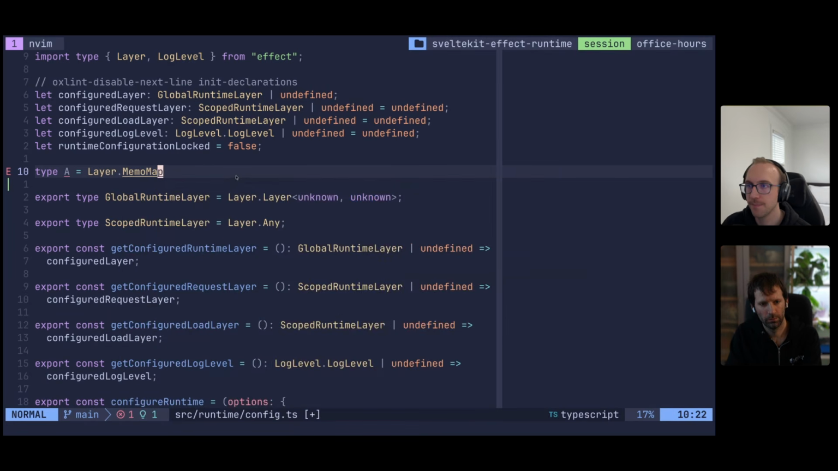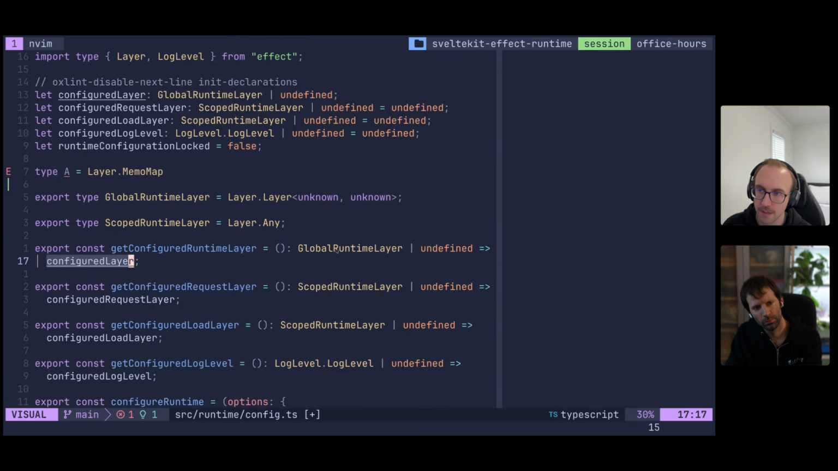So right now, I don't know enough about this to make an assertion, but every time this layer is used in the Svelte application, if it's not explicitly cached, every time it's used by an effect.provide or similar, all of these dependencies would get rebuilt. Whenever we use this layer, it would be rebuilt, which would mean all of the logic to build the services in this layer would be rebuilt.